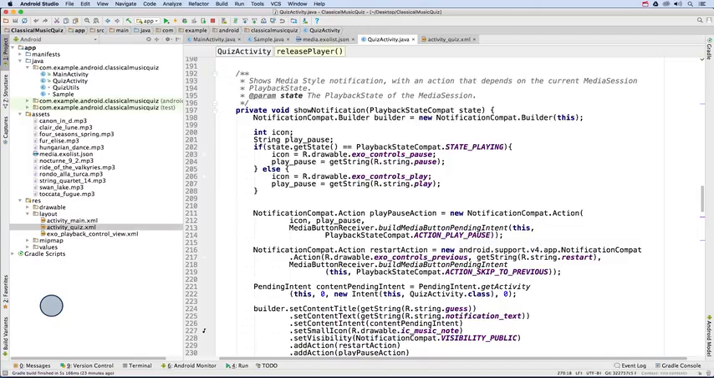The last thing we want to do is add a MediaStyle notification, so we can verify that our media session is working as intended. Let's create a method called showNotification that takes a PlaybackStateCompat object, which contains the state of our media session, as an argument. The state should define whether you're going to use the play action or the pause action.